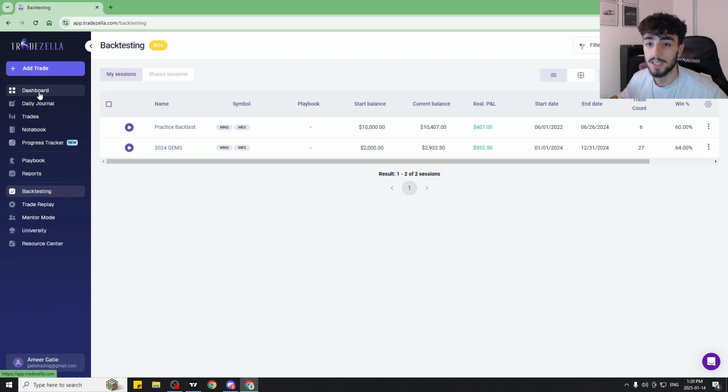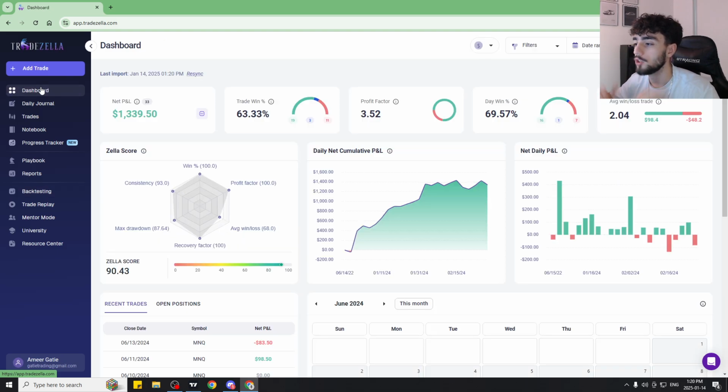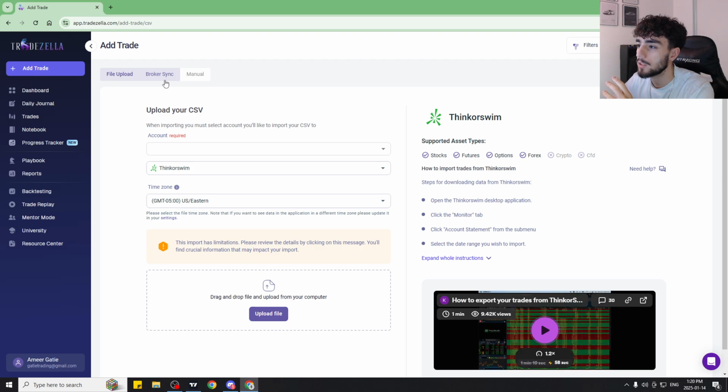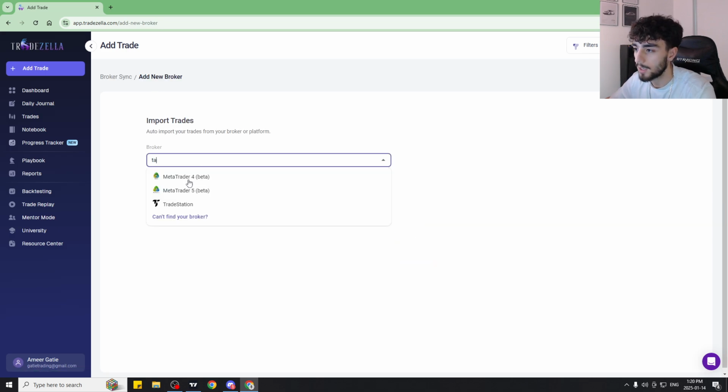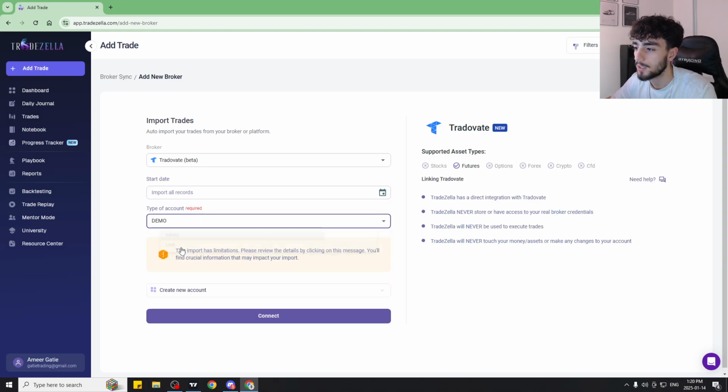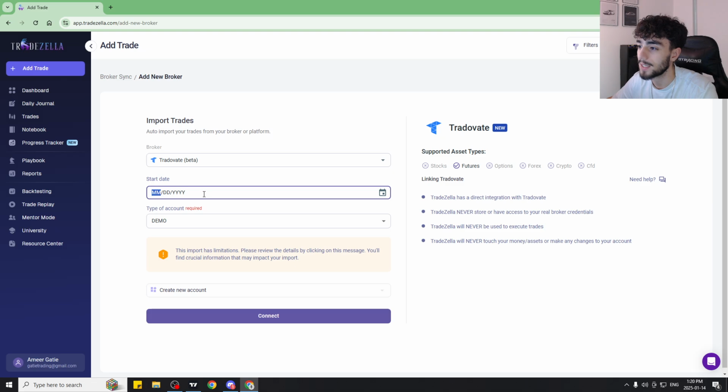Something really cool about TradeZella is you can also automatically journal your trade. So I'm going to get into journaling here. So again, this is your main dashboard. Let's say I wanted to add a trade. So you can go here to broker sync, add new broker, and we're going to go to Tradovate, and I'm just going to fill out all this information here. So if I want to put in my funded account, let's say we want to go from the 11th 01 2024 up until now.